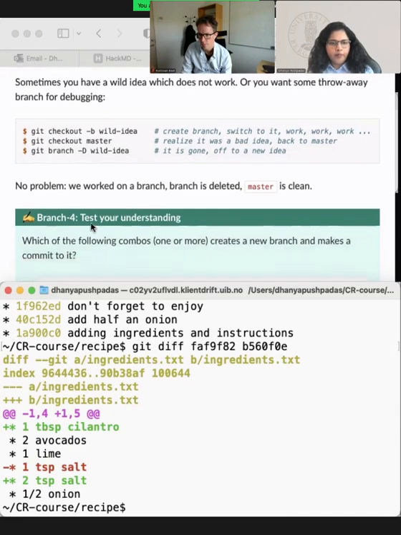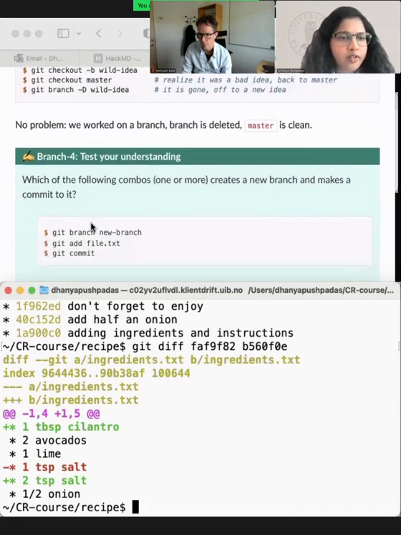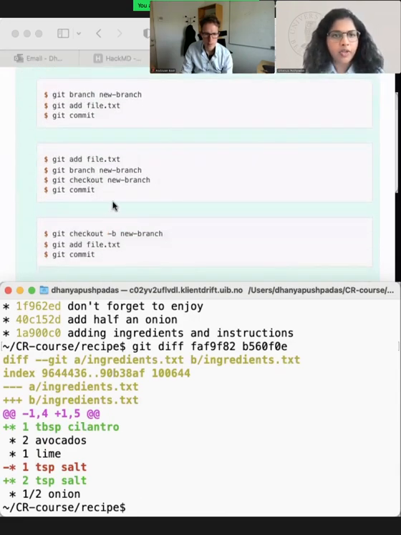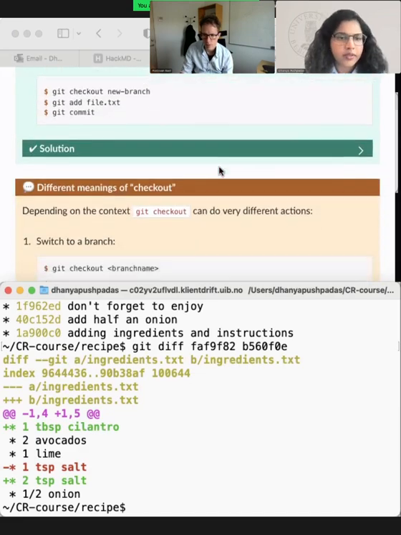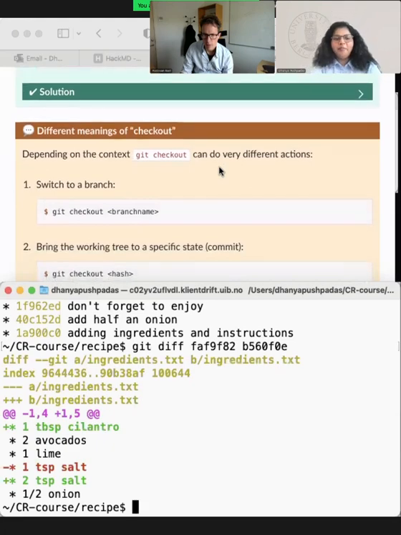There is one question to test your understanding: which of the following combos create a new branch and make a commit to it? Are we going to put it in the HackMD? If you could think about this option. There is also a solution, and we are already over time here. There are some more materials here, different meanings of checkout. You could go through this, and it's probably nice that we summarize everything today.